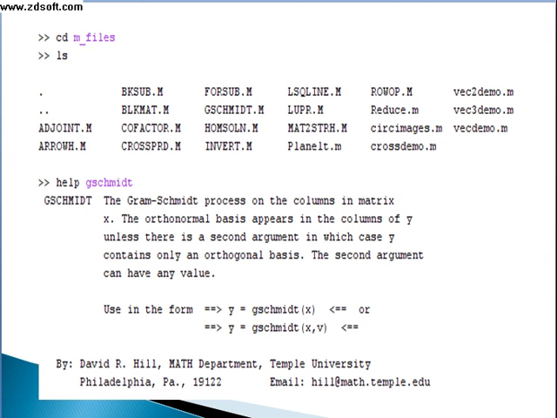See, here is a continuation. Now I have typed the command cd M files and then again ls. This means that under the M file folder I am listing all the M files that the folder contains. So it has given me the list of all the files. Then after that I will type the command help gsc and then I will get the details about this file.